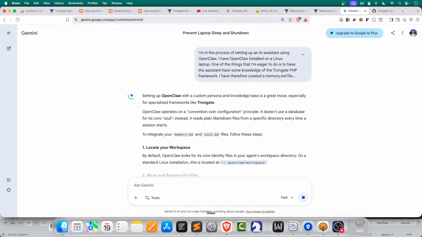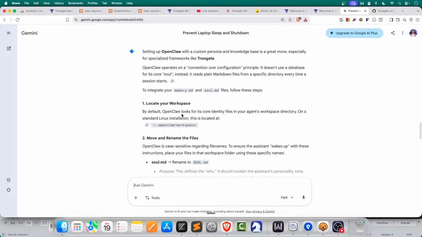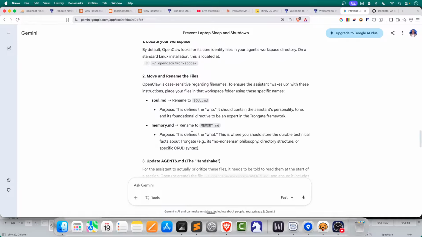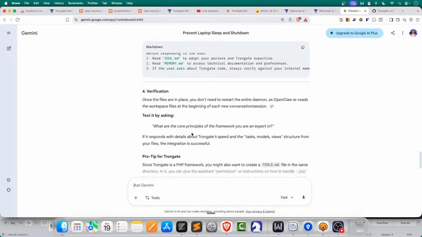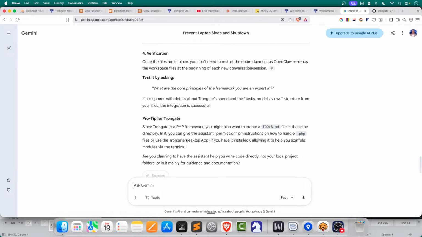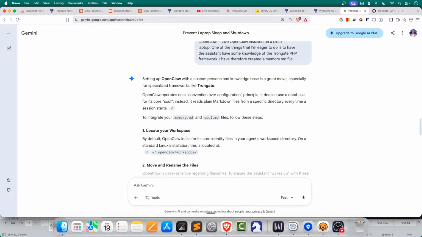So setting up Openclaw is a great move, blah, blah, blah. It takes the convenience over configuration principle, blah, blah. Locate your workspace on a standard. Oh, gee, this is going to be heavy. Right, I'll stick to just these two files for the moment.